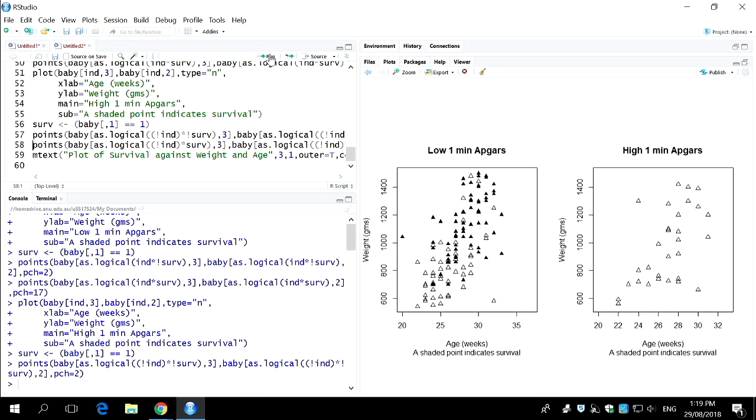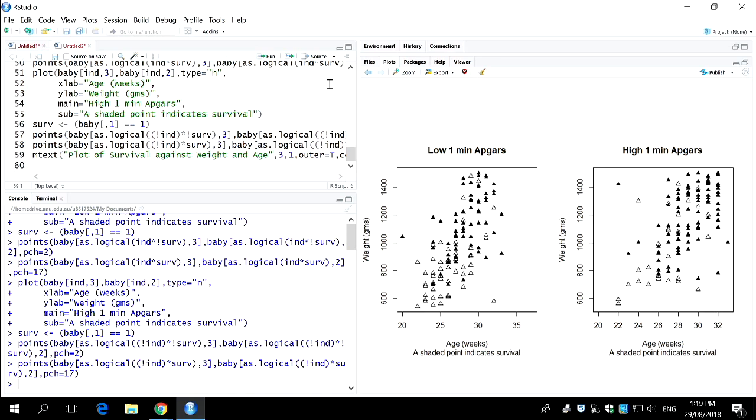Add in the babies. This time it's the babies with high 1-minute APGARs, so it's not IND multiplied by not survive, turn it into a logical. And then I put in the babies with the high 1-minute APGARs who do survive. So you've got to build this thing. It's like layers. Once you build all those layers in, you get the plot that we see here. The very last thing I do is I put a title on the whole lot.